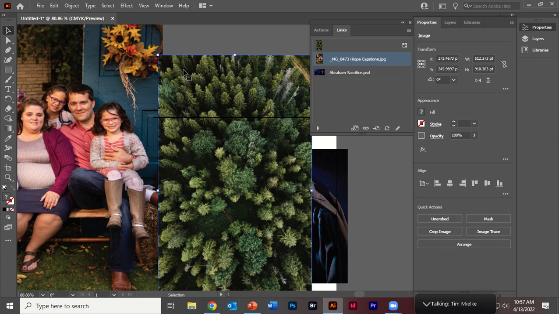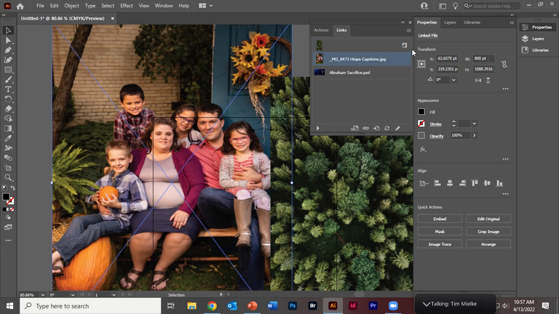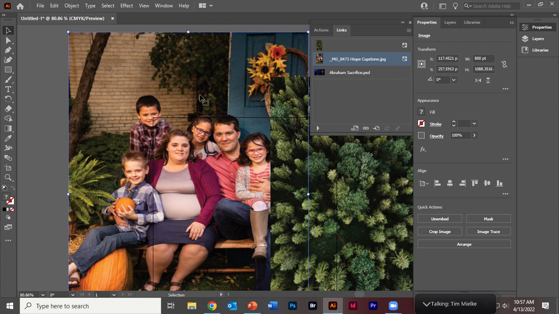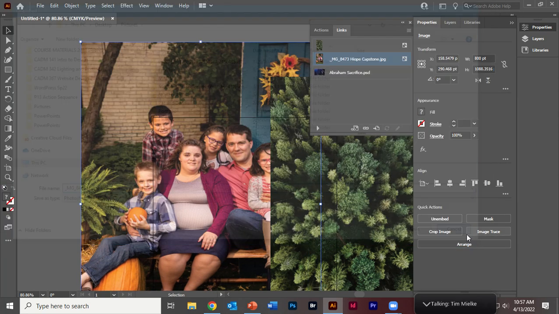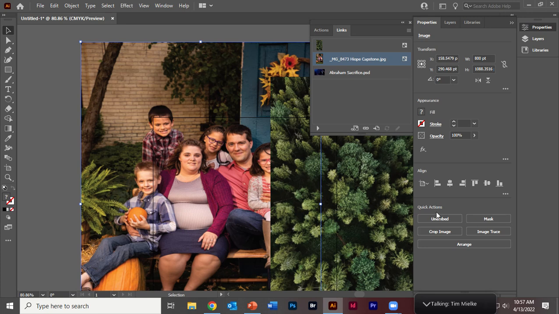And once you've got your picture selected, if it's embedded, you can always go to your properties and embed it or unembed it, depending on which one you want, based on how you're working. If it's embedded, that's great. Your Illustrator file will be fairly large, but it's fine.